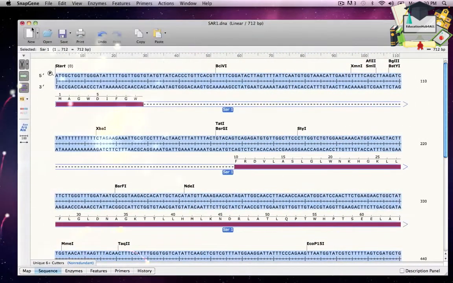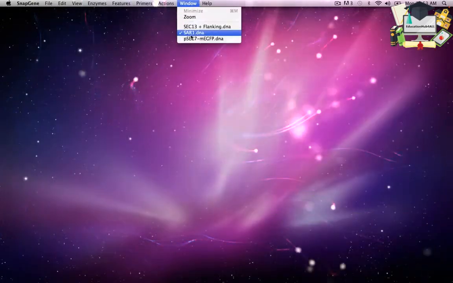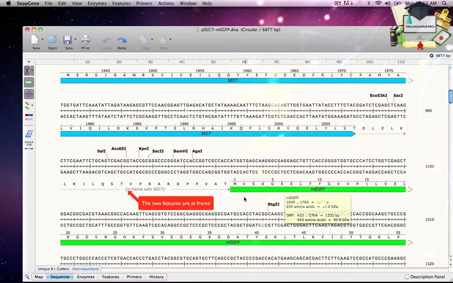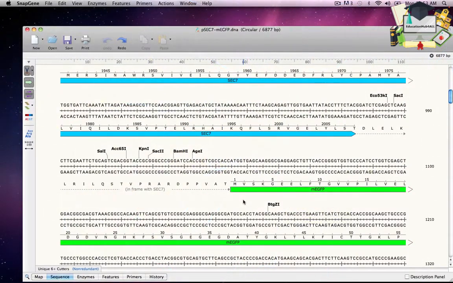Finally, let's switch to another file to see a couple of neat tricks with translated features. You'll notice that this fragment of Sec 7 lacks a stop codon, so the translation continues beyond the end of the feature. Then the run-on translation links up with the next translated feature, which is monomeric EGFP labeled MEGFP. These two features are in frame. What if they weren't in frame?